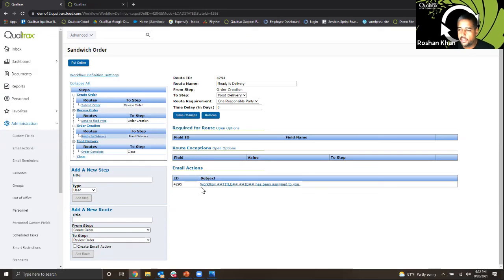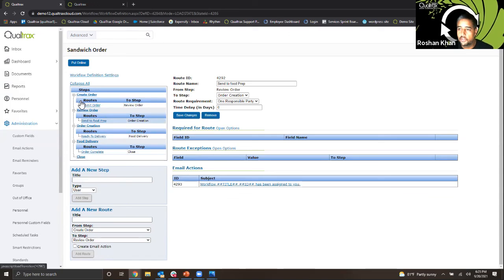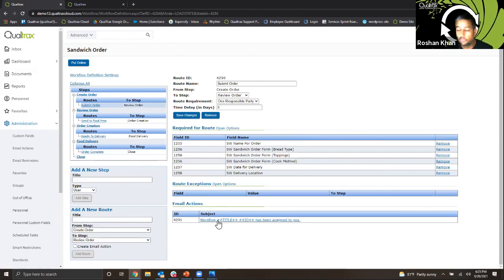So just be aware you can always access those email actions. You can go straight to email actions under administration to see all of them. Or if you want to edit them as you're going through the workflow, you can click on any of these routes and you'll see an email action listed for each one of them.